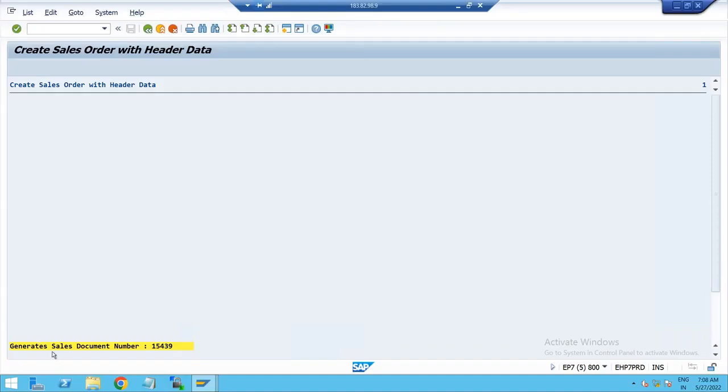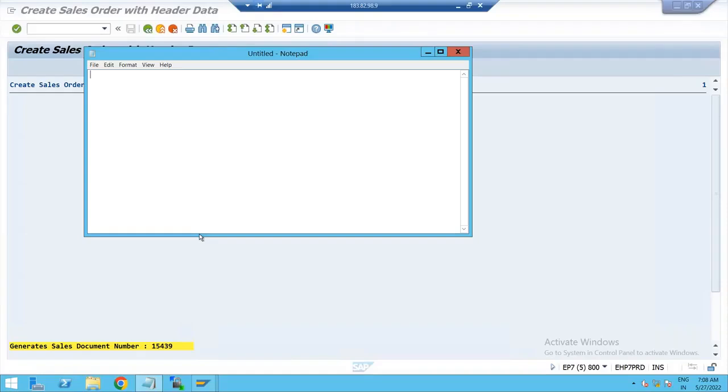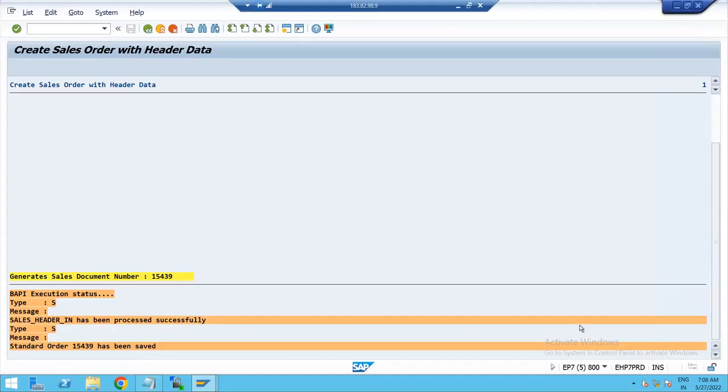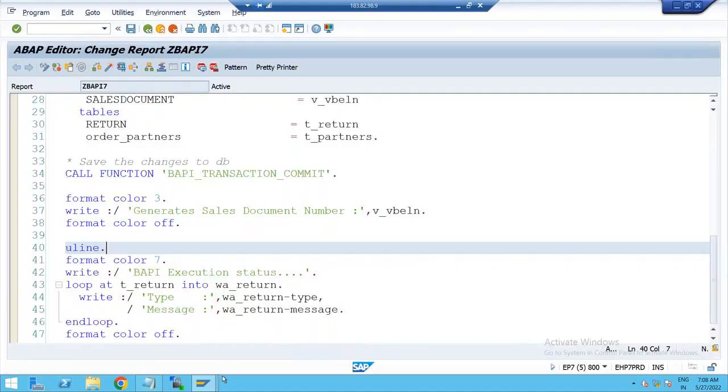Good. You can see our generated sales document number is what? 15439. 15439 is the generated sales document number. Did I get any messages here? Scroll down. Good. It is returning me multiple messages. Type S, sales order header has been processed successfully. Done. Standard order 15439 has been saved. So it has successfully created the sales order.